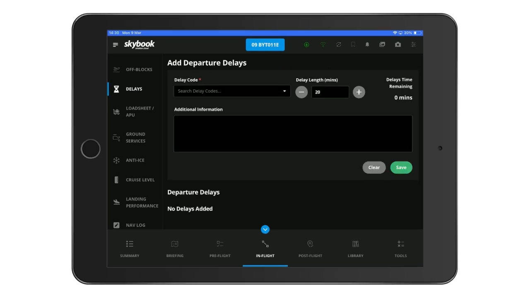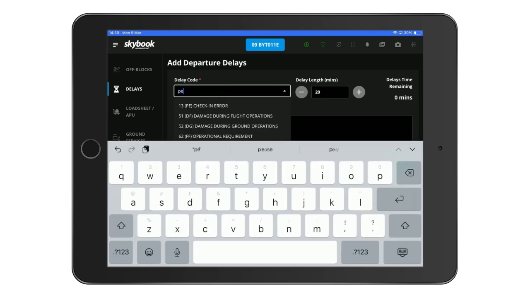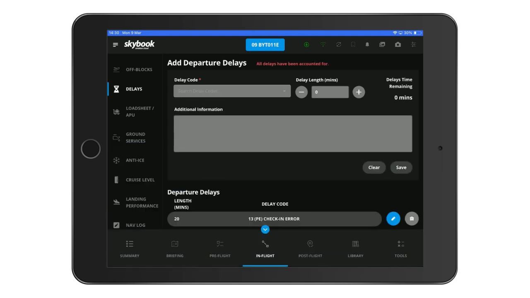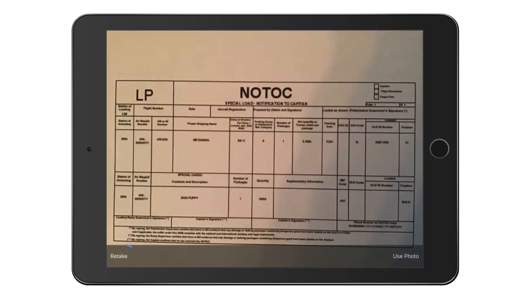Delay codes now include a built-in search function. When you tap the delay code field, the keyboard appears. As you begin typing, a drop-down list of matching delay codes will automatically appear, helping you quickly find the correct code. The camera functionality within the EFB has also been enhanced.